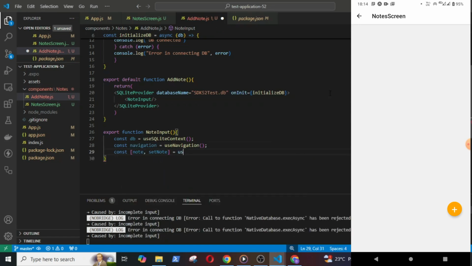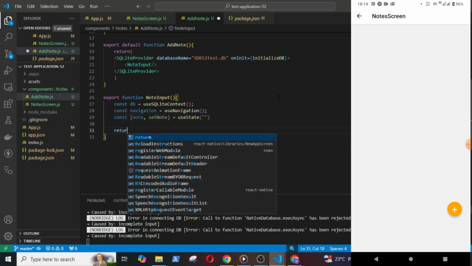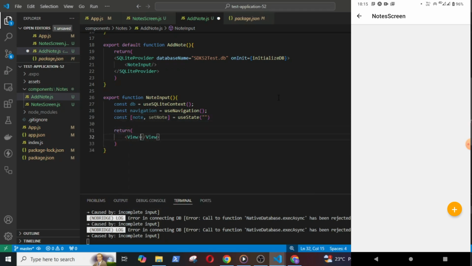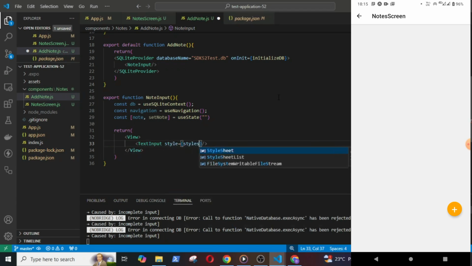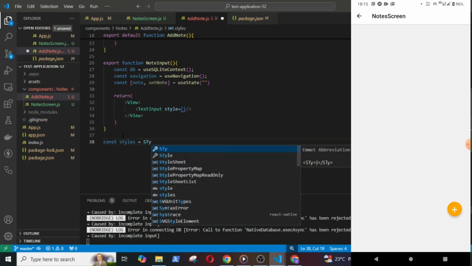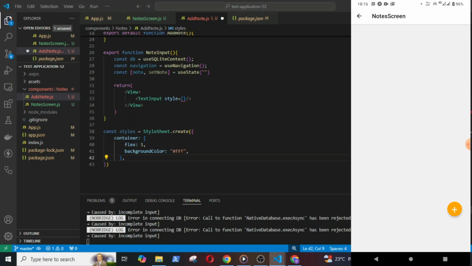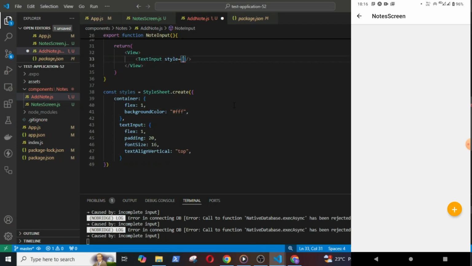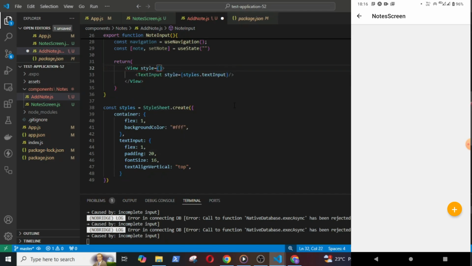Declare a state variable node using the useState hook, and this will be a string. Now we will construct the JSX, which will contain a multi-line TextInput. Text input style. Let's declare a style sheet, const styles, StyleSheet.create, and add these styles. Assign the text input style to the input and container to the view.